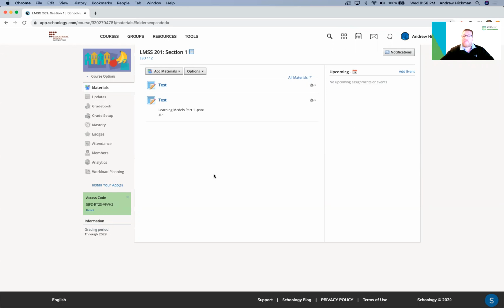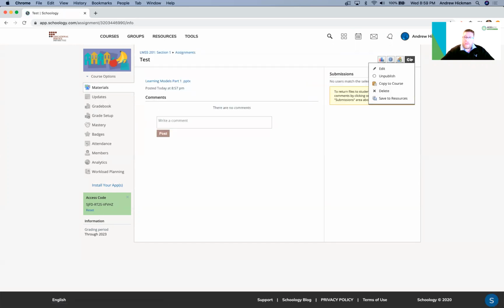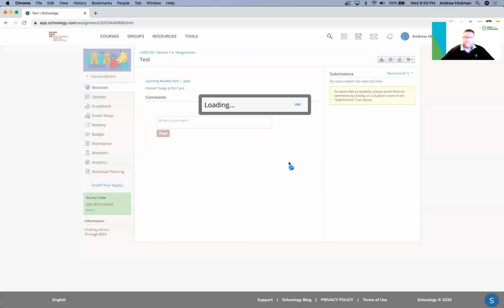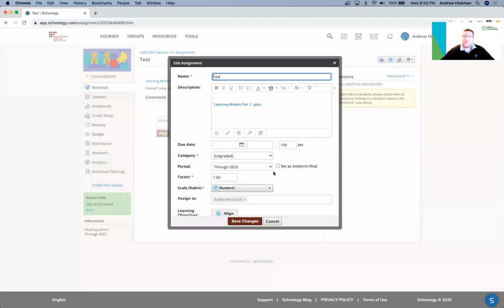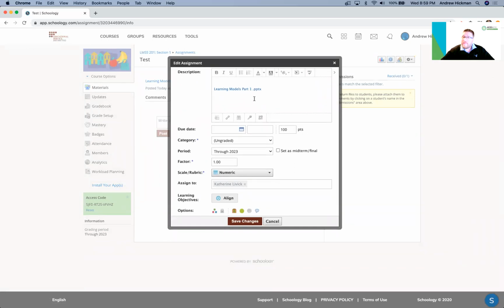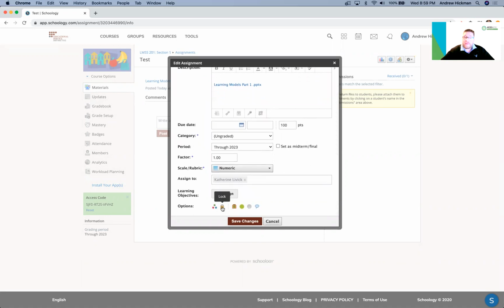Now let's think about product. Product is really what their work is going to be, what their submission is. So on this given assignment, if I go back into it and I want to edit this assignment, what kind of product could they do? Right now, I have them looking at a PowerPoint. Could I give them a couple different options to do? Maybe I want them to be able to submit more than a PowerPoint presentation.